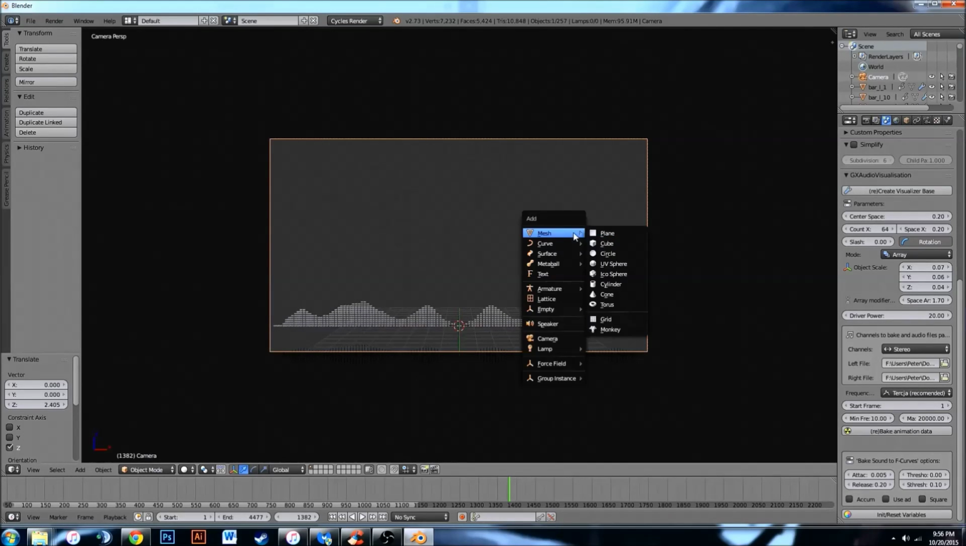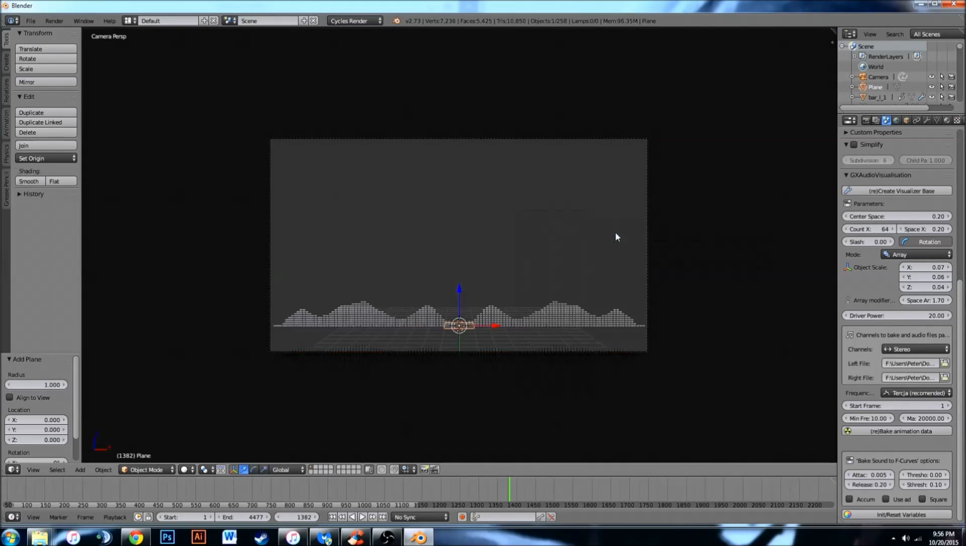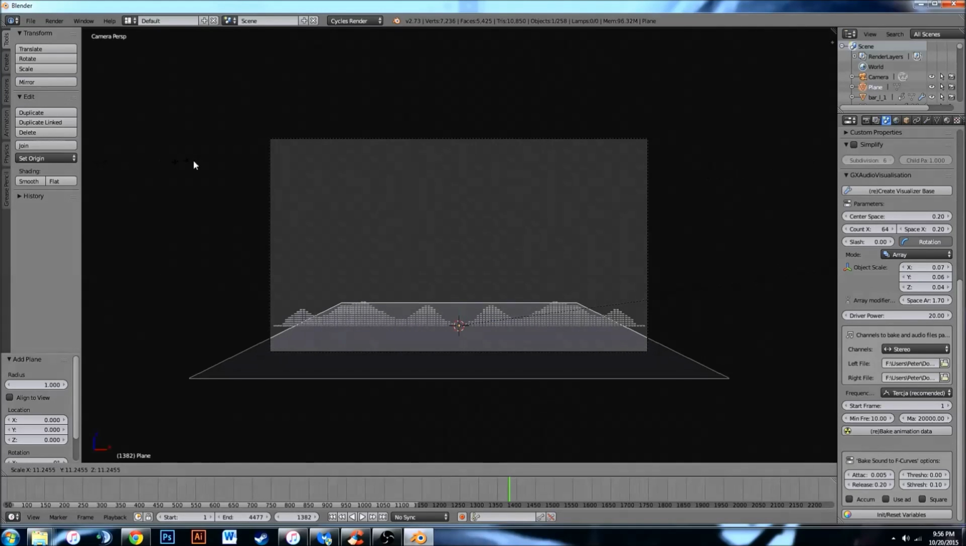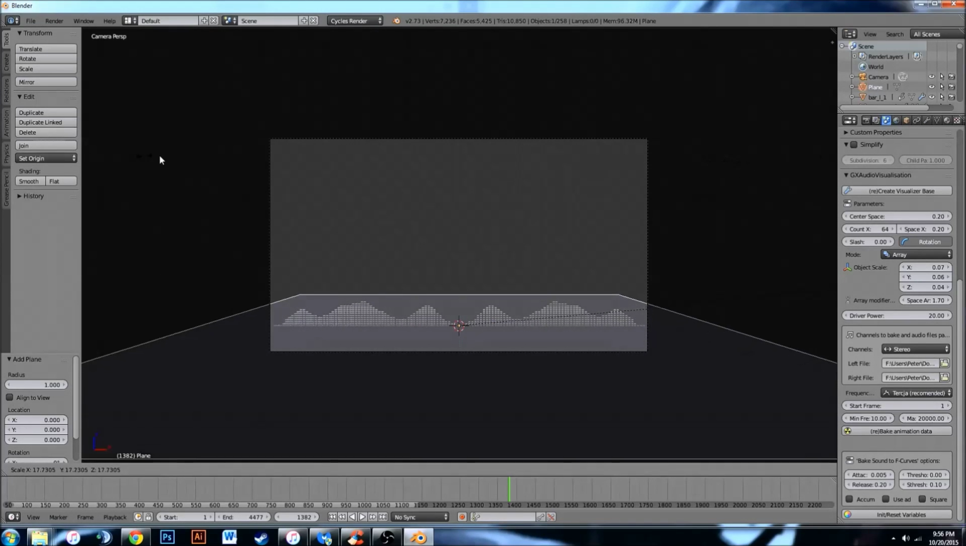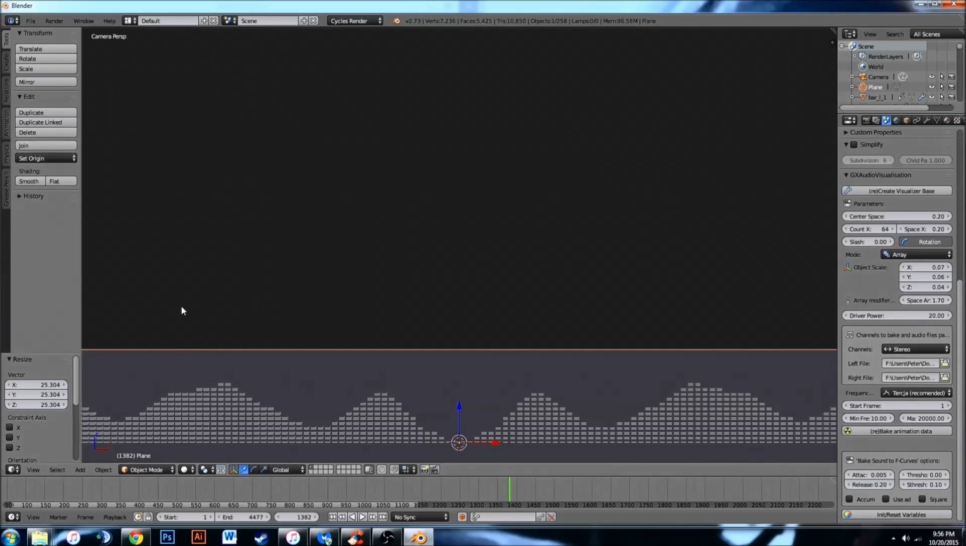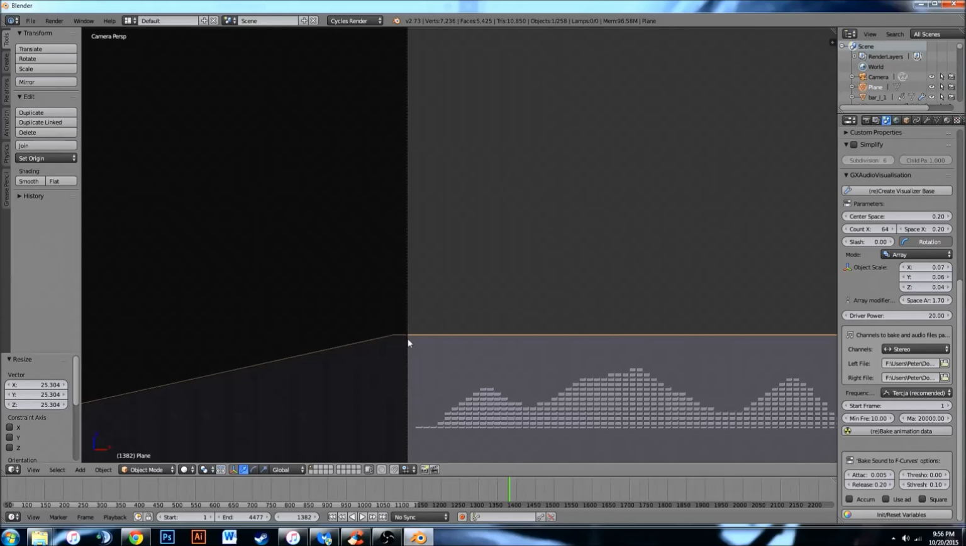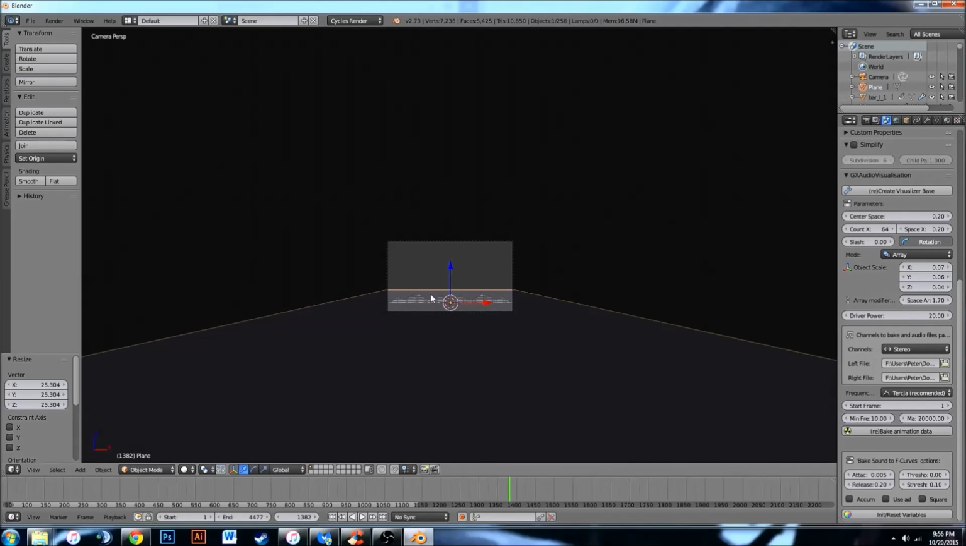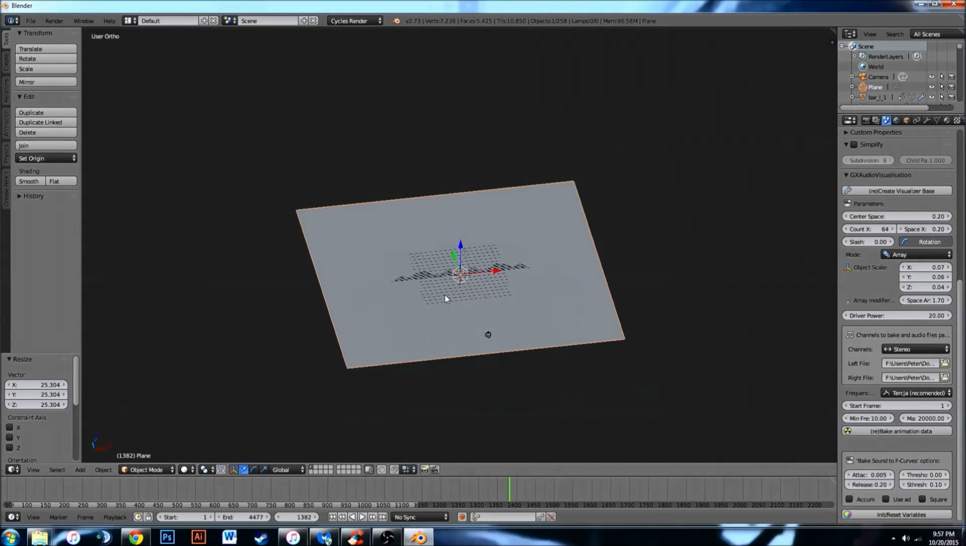Next, we're going to add a backdrop, so press Shift A and select this plane option, then press S to scale it up until the back corners are outside of the width of your camera. Like you can see right there, that's where the corner is. It just makes it easier for this next part.